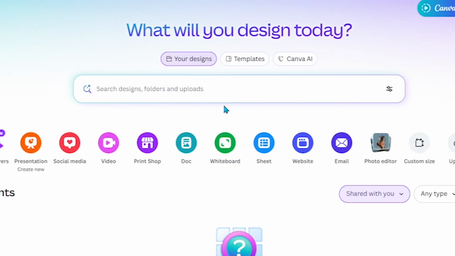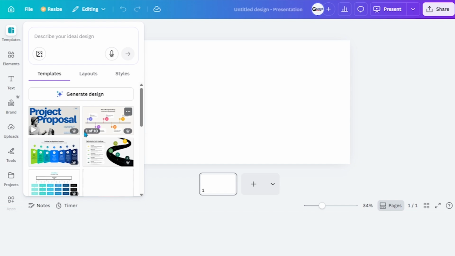After the page loads, log in if necessary, and choose the presentation option to get the canvas design size you want for your workspace. This will open a blank presentation canvas where you can begin editing your design.